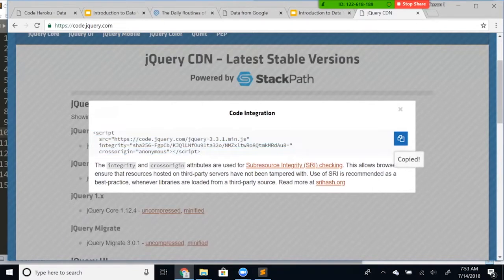Another advantage of using a CDN is not only that you don't have to download it, but even other users who are coming to your website most likely have this file already in the cache on their browser, because a lot of other websites use it as well. So it's much faster to load if you're using a standard CDN rather than having your own JavaScript files.